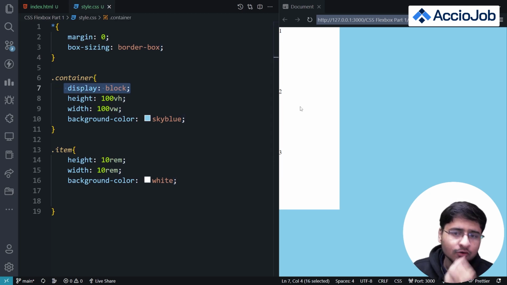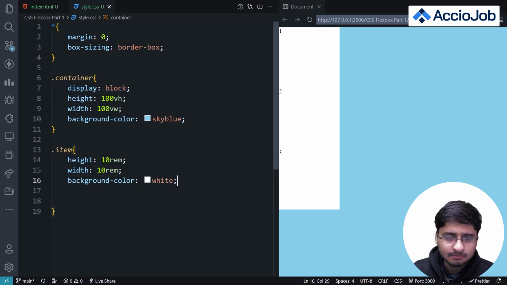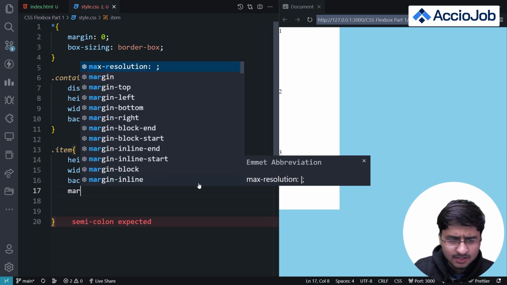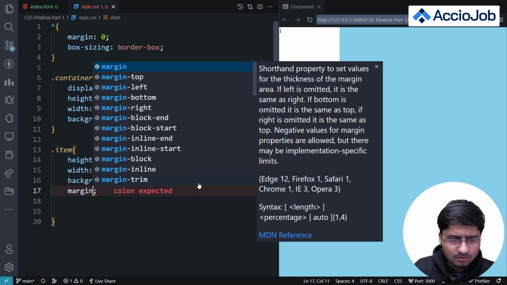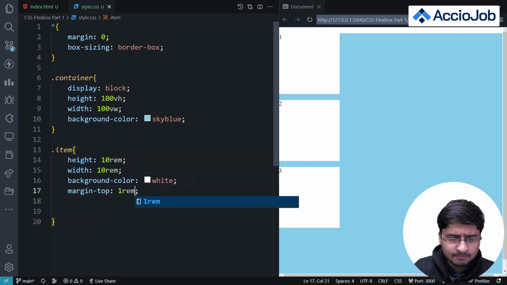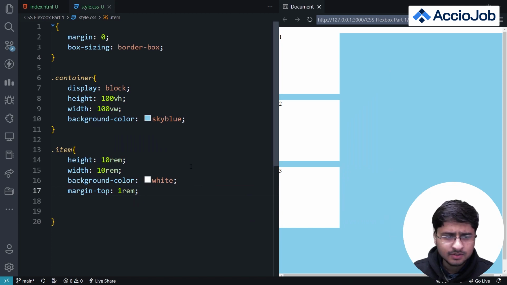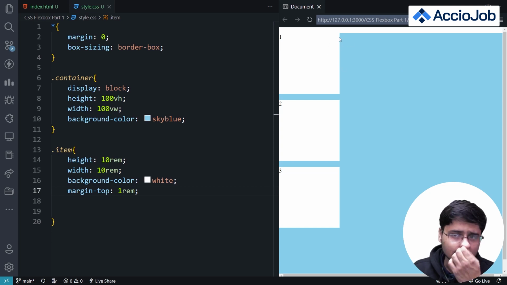But what if I wanted to give some gap between them, right? I'll just say like margin in each item. I'll just give it a margin top of 1 rem. We've seen this, है ना? We can do this, right? And आप देख सकते हो कि this is actually overflowing, but again this is what happening right now, right? This is actually overflowing. So there are some problems which we can face.